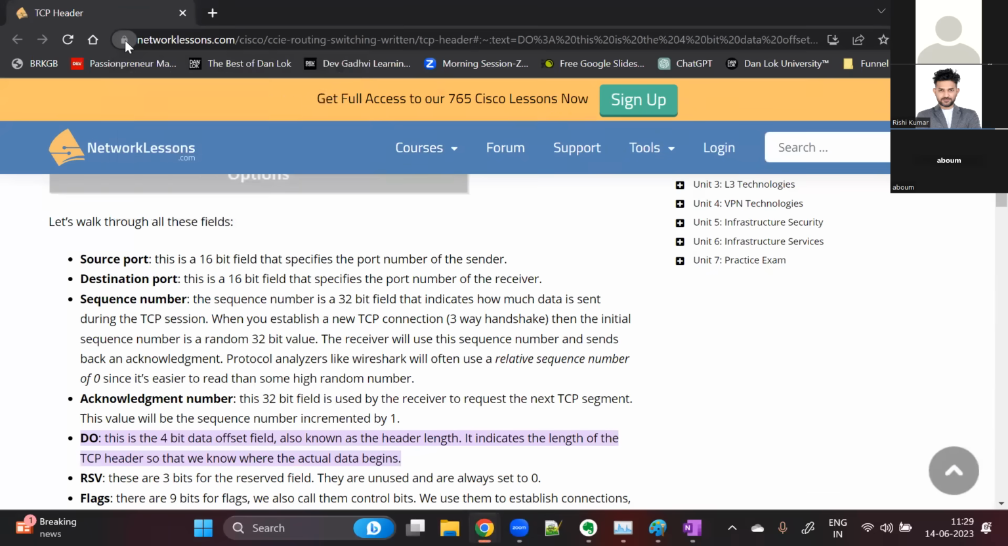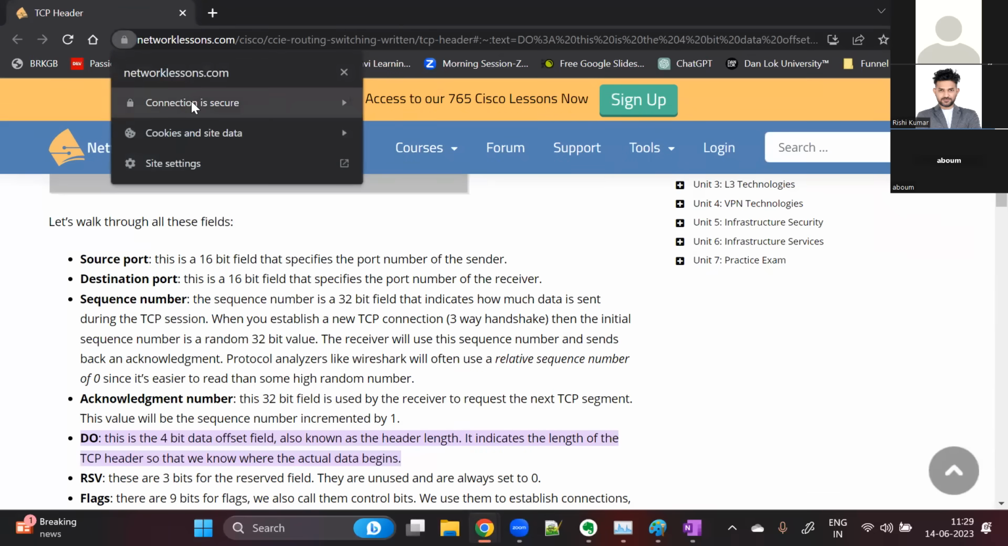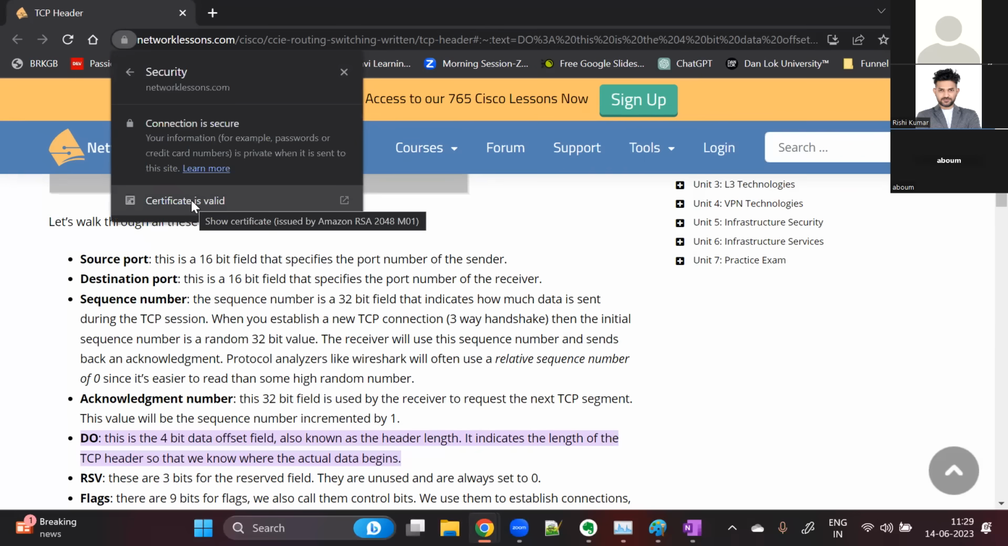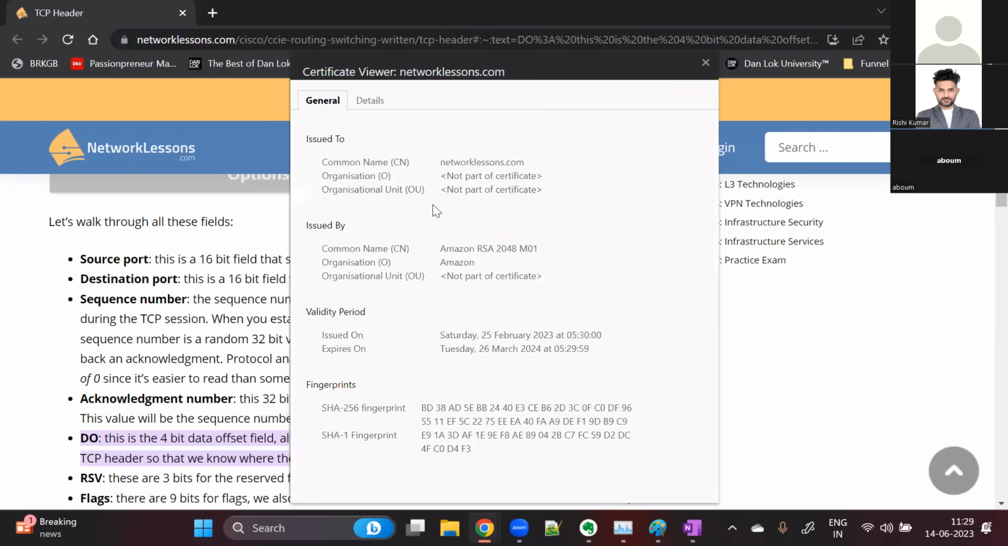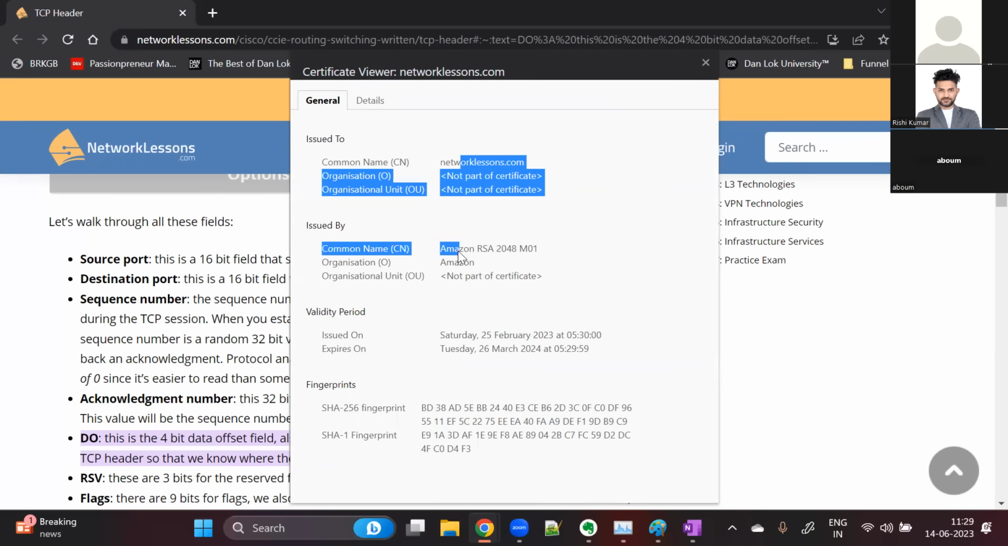If you click on that lock, you can check it: connection is secure, then the certificate is valid. Just click on it. Here you will see the details, the common name. This site is networklicense.com. Who assigned this? This is Amazon RSA, so this certificate is provided by Amazon. We also have Verizon and DigiCert. These are the certificate authorities that we have.